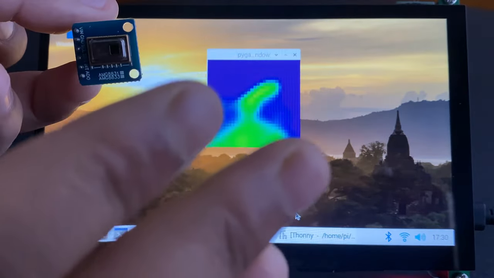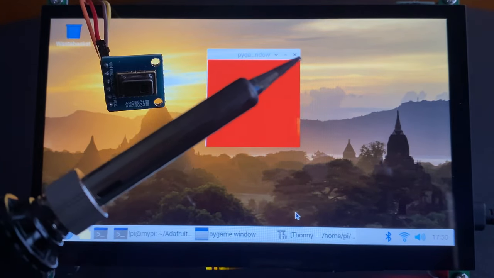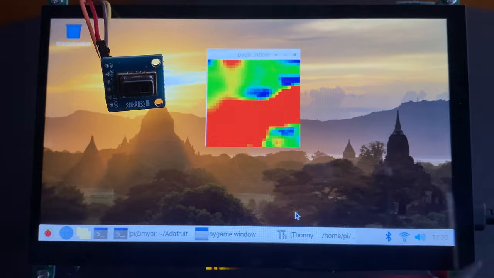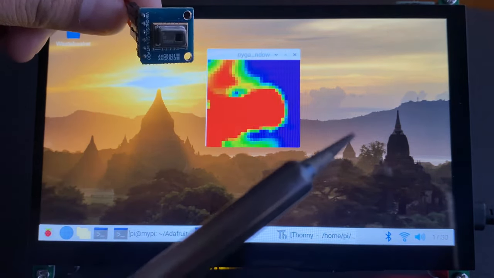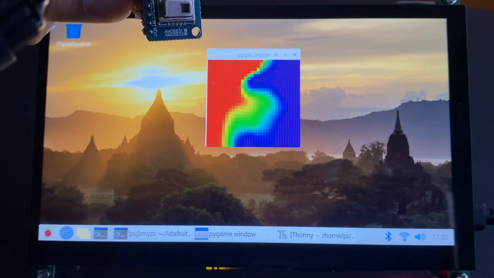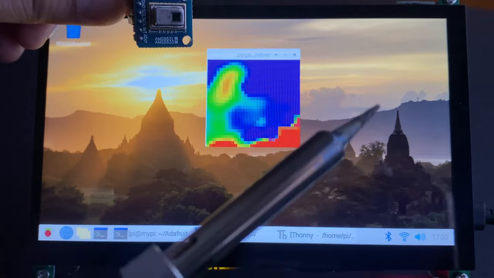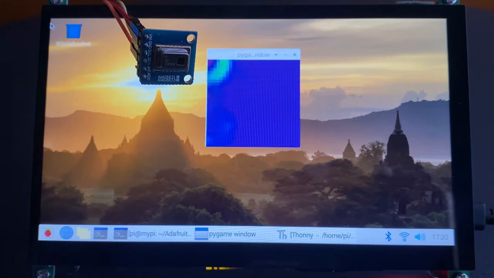Bring any hot object near or in front of the AMG8833 thermal camera, that spot will appear red and display the thermal images. For the testing part, you can use a hot soldering iron or any hot object. Okay, this was one of the ways to visualize the thermal images.